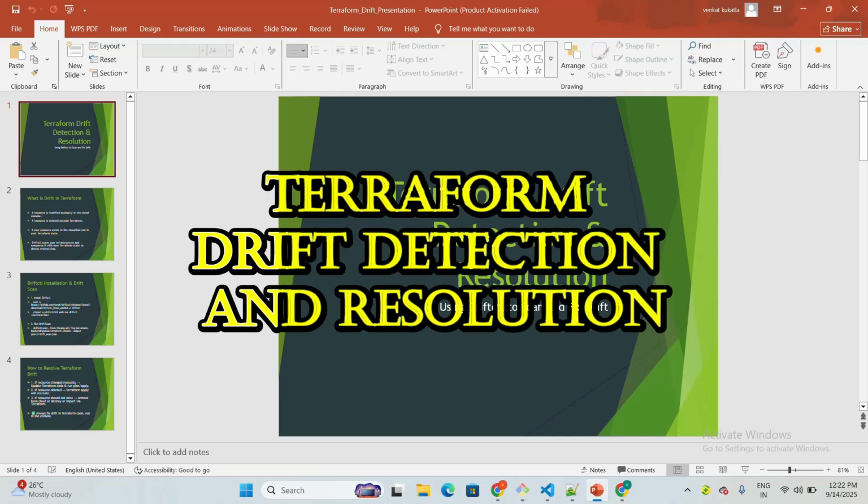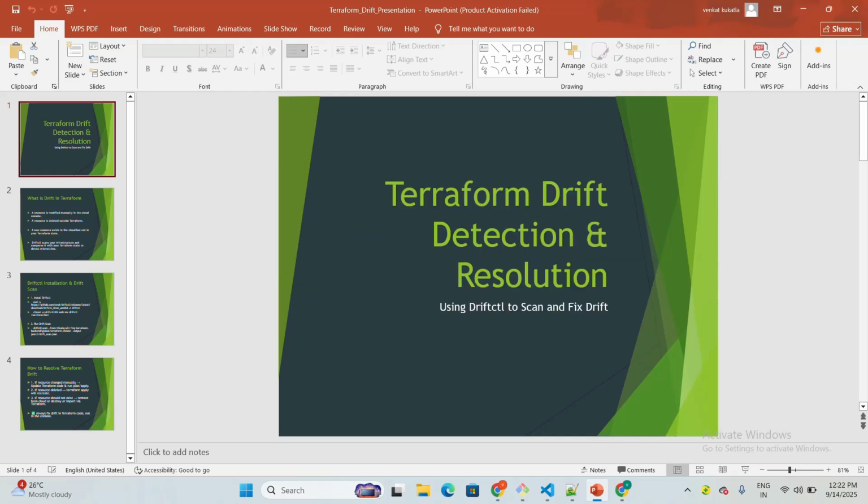Assume that I have 10 resources in a Terraform state file that is managing resources in Azure or AWS cloud. Because somebody manually modified those resources or somebody deleted those resources, that is called drift resources. Or we can take another example also. Somebody manually created new resources. We can call that Terraform drift resources as well.